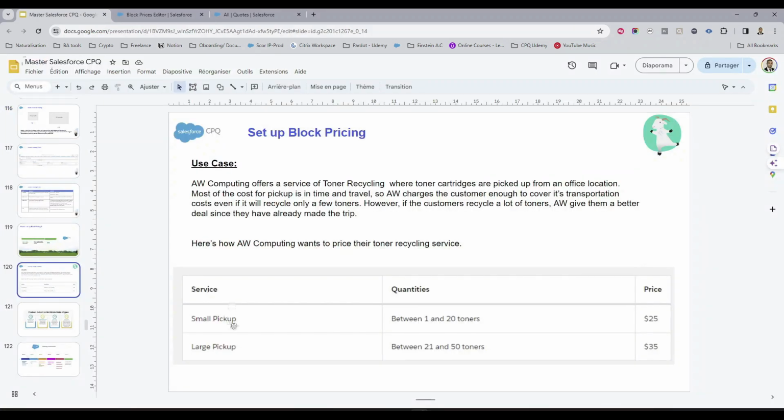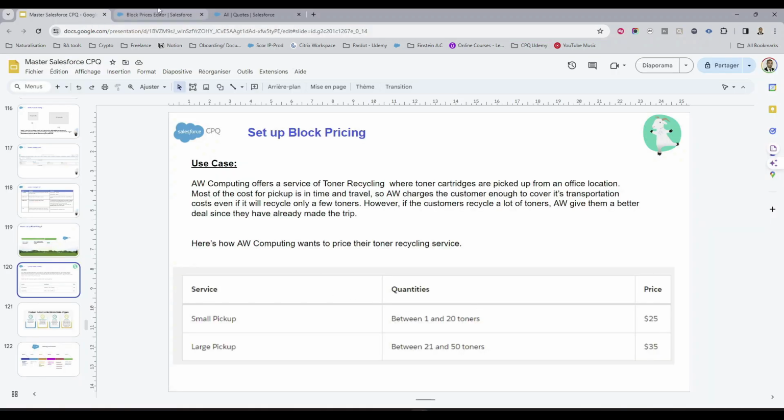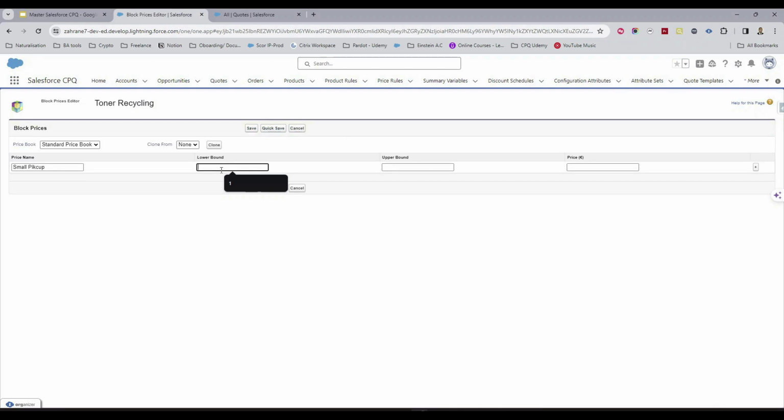So we have the first service, the small pickup. We will call it small pickup. So it's from 1 to 20 toners, so the lower bound is going to be 1. As far as the upper bound, it's going to be 21. Remember, although small pickup only supports 20 toners, you enter the first quantity not supported.